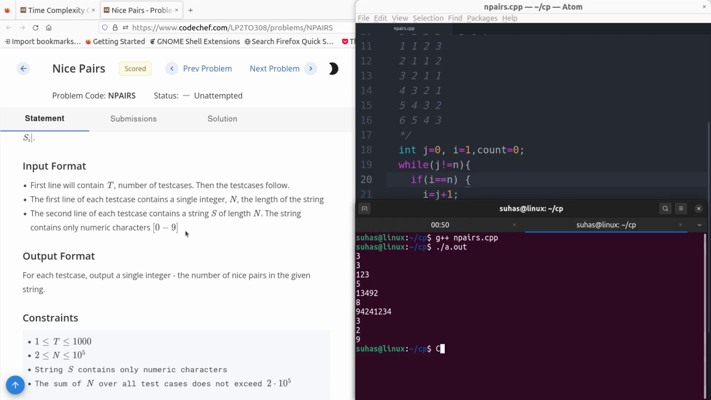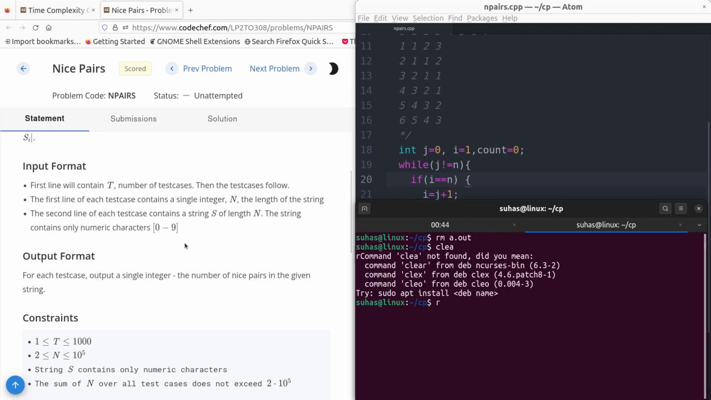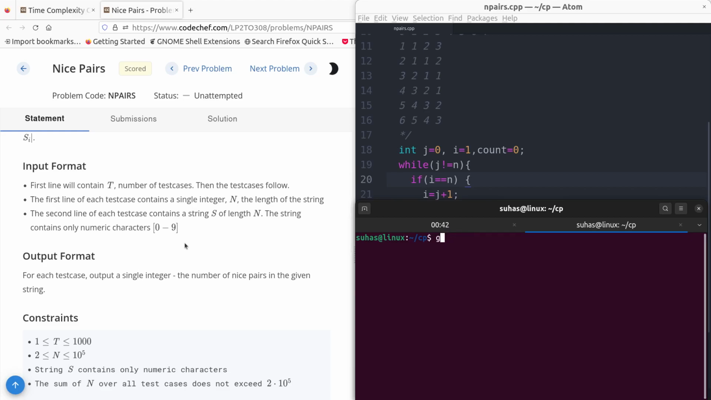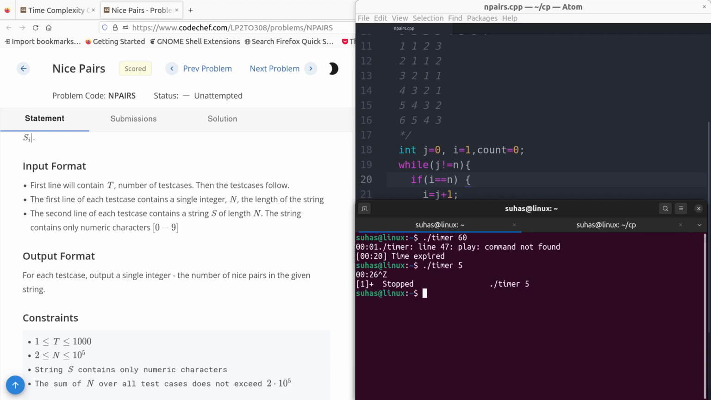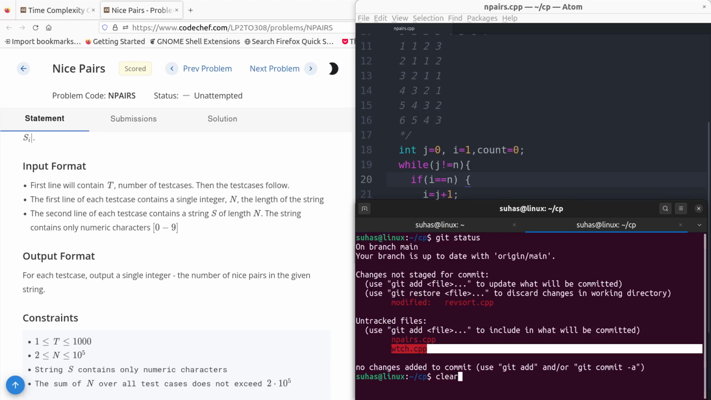We have successfully solved 2 questions today. Third question we have solved, rev sort and n pairs. Okay, n pairs we are trying that. These are the 2 questions we have solved today. Let's stop this and thank you.